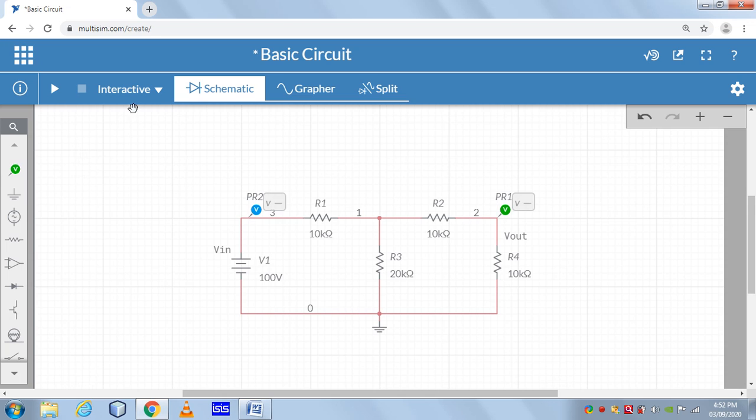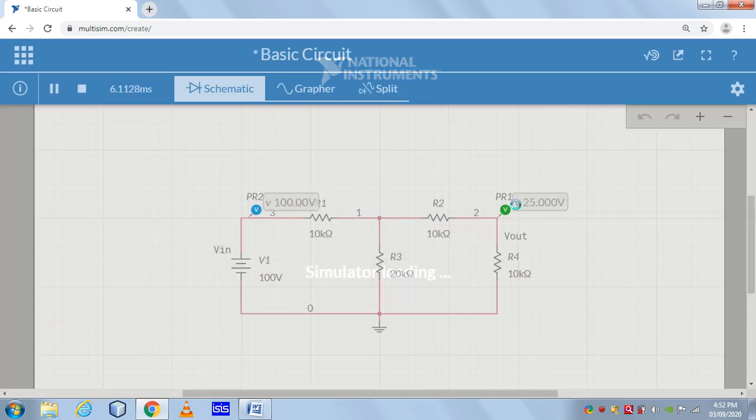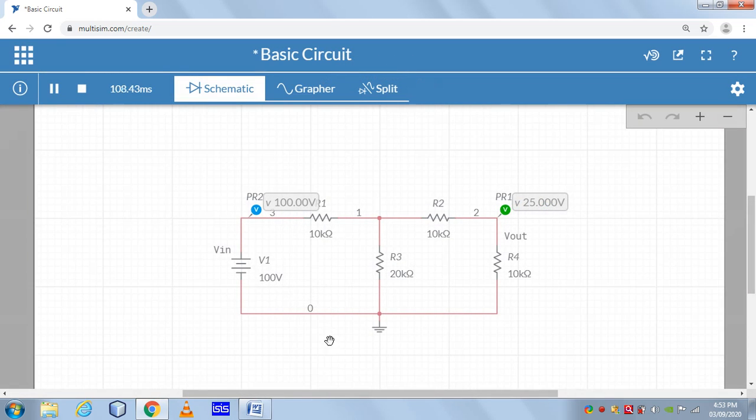So now next is interactive. What are the live values that you can plot? Here you see values will be updated. See, 25 volt, 100 volt. We have measured the 100 volt input voltage and the output is 25. You calculate analytically on your pen and paper, values will come the same: 100 volt at the input and 25 volt at the output.